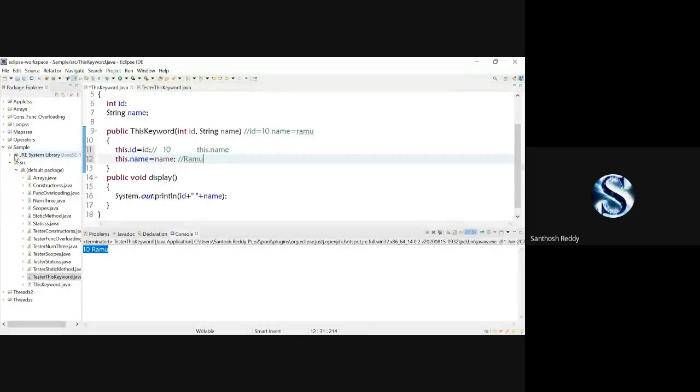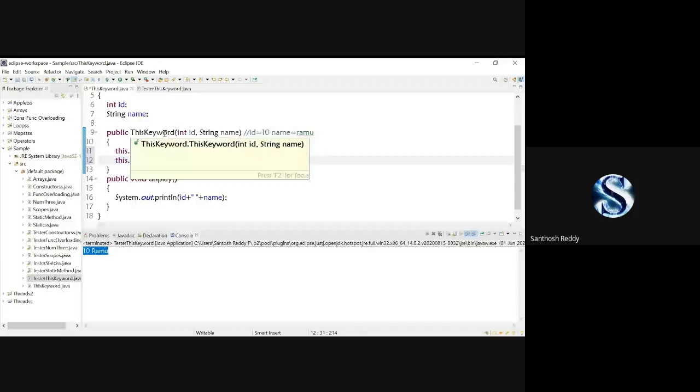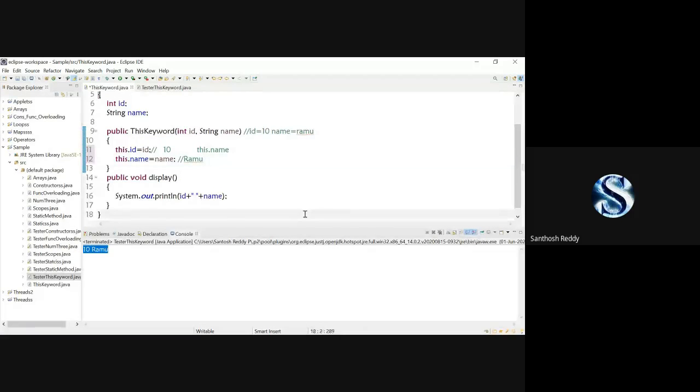Okay. Now I'm moving to one simple concept which is known as inner classes. Inner classes is nothing but a class within a class. We are going to call it inner classes or nested classes.